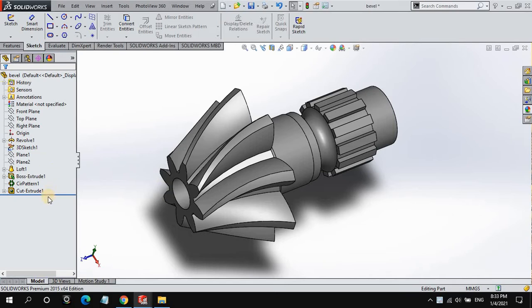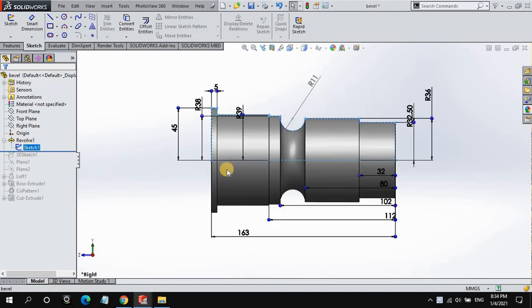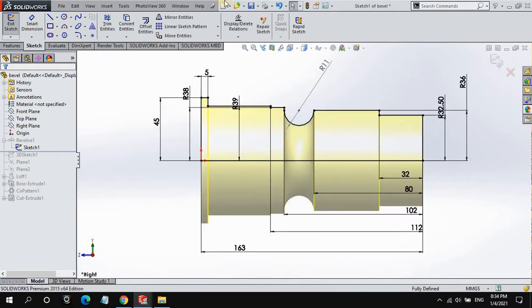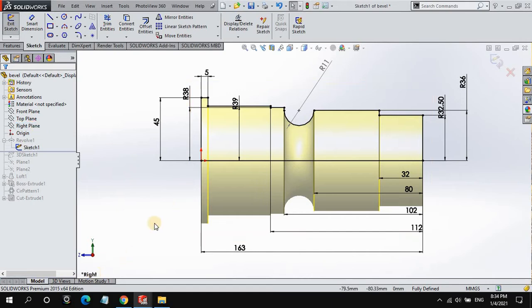First of all, let's see. This is the sketch part. I've already completed this drawing. Let's see how this is created. This is our revolving part. First of all, you have to take the right plane. Okay, this is the right plane.